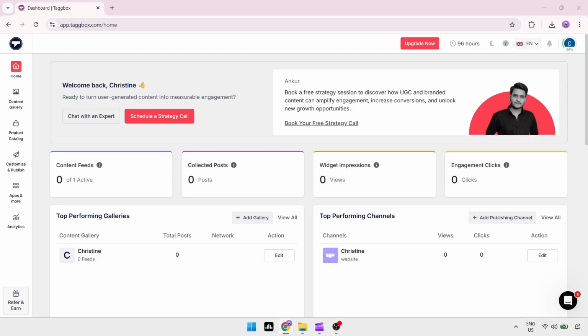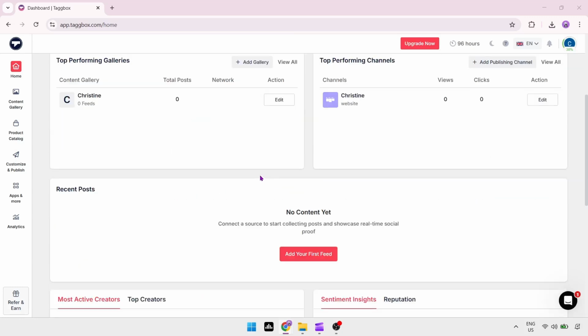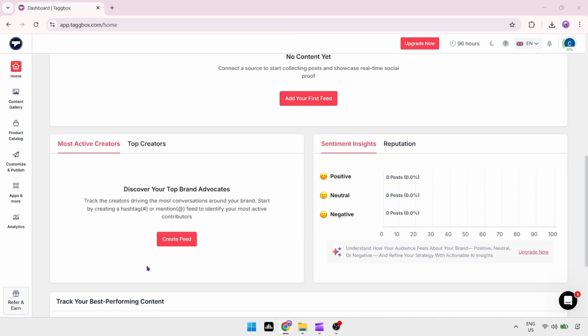In today's video, I'm going to show you how to embed Instagram Reels on your site using Taggbox. First, log into your Taggbox account and go to your dashboard. Next, click Create Feed and select Instagram from the list of platforms.